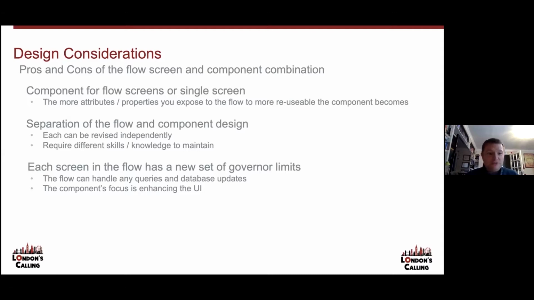There is a separation of design in terms of the flow and the component. Both can be revised independently. So if your logic changes for your flow, you don't need to worry about changing the component because the component will still function. Likewise, if you need to change some of the UI, maybe you want to use a different process indicator, maybe you're tired of looking at chevrons, then you can obviously change it. They will require different skills and knowledge to maintain each of these, but being able to revise them independently is quite a useful benefit.